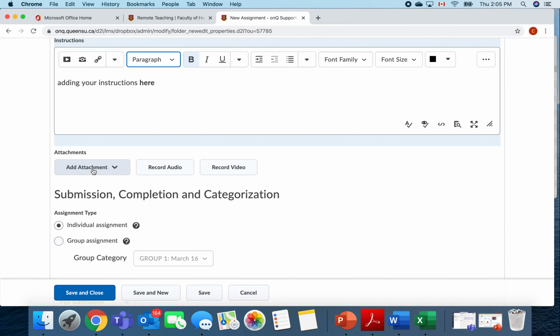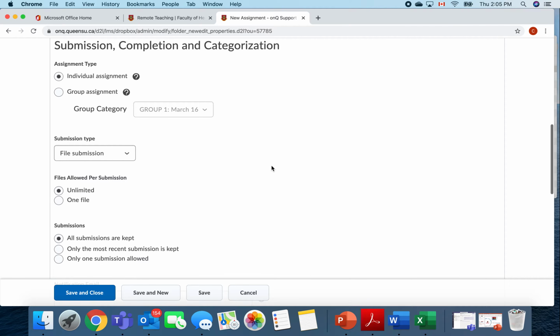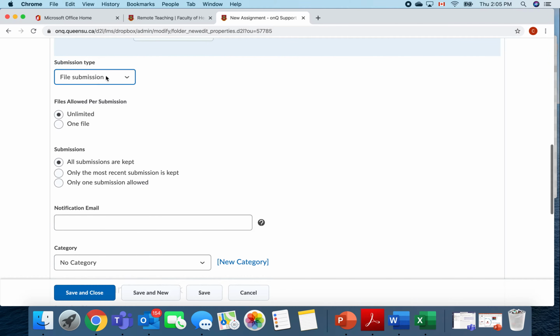You can add certain attachments, so if there's an additional resource, or if you wanted to record an audio or visual explanation that goes along with some of your instructions, then you can add those elements here. And then it's going to run you through various options for submission, so distinguishing the difference between an individual submission or a group submission, and then some of the specifications around which groups. For now, we're going to stick with this as an individual assignment.